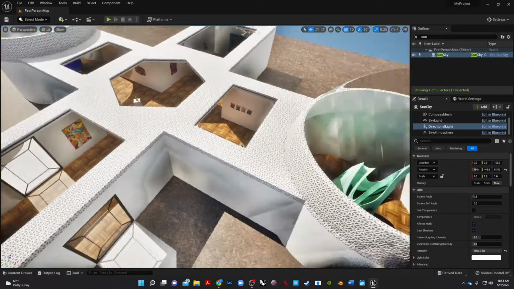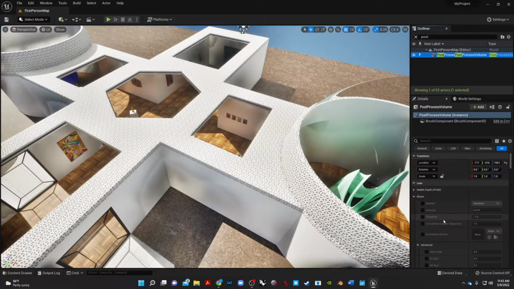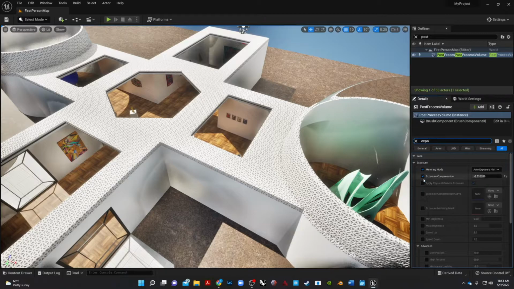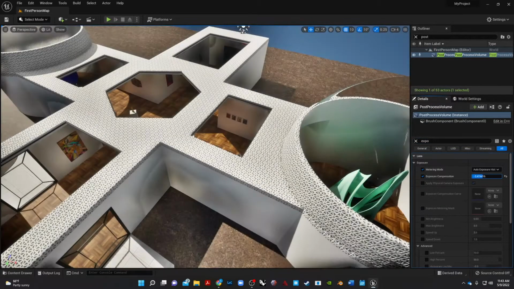And if yours doesn't look quite like this right now, don't worry about it. It's probably something to do with your post-process volume settings. I've already kind of set up my post-process volume, so it probably looks better. But then what you want to look for is exposure, okay? Turn on auto exposure, and you can play with the exposure compensation to get it to feel how you want.